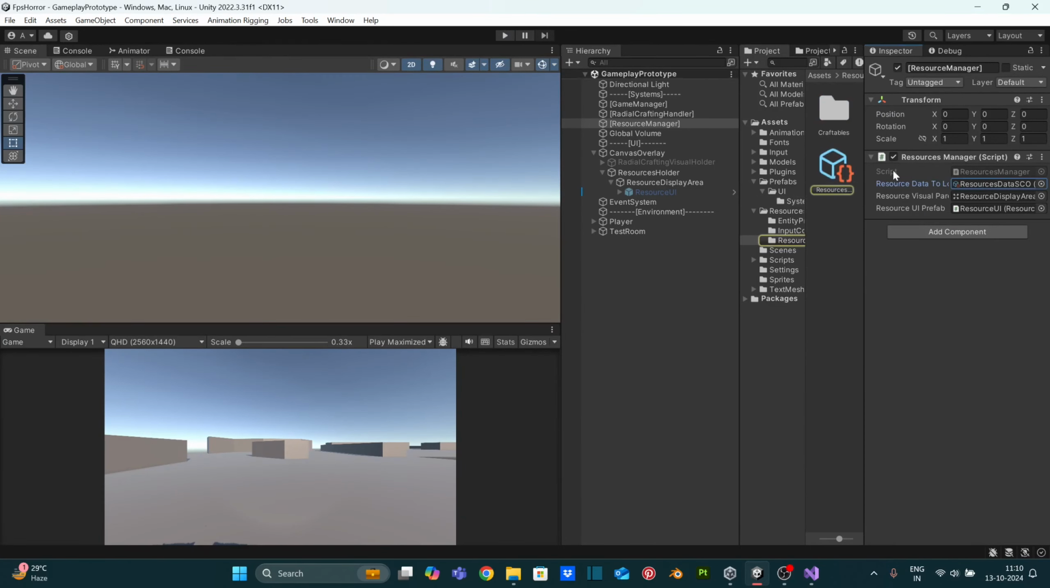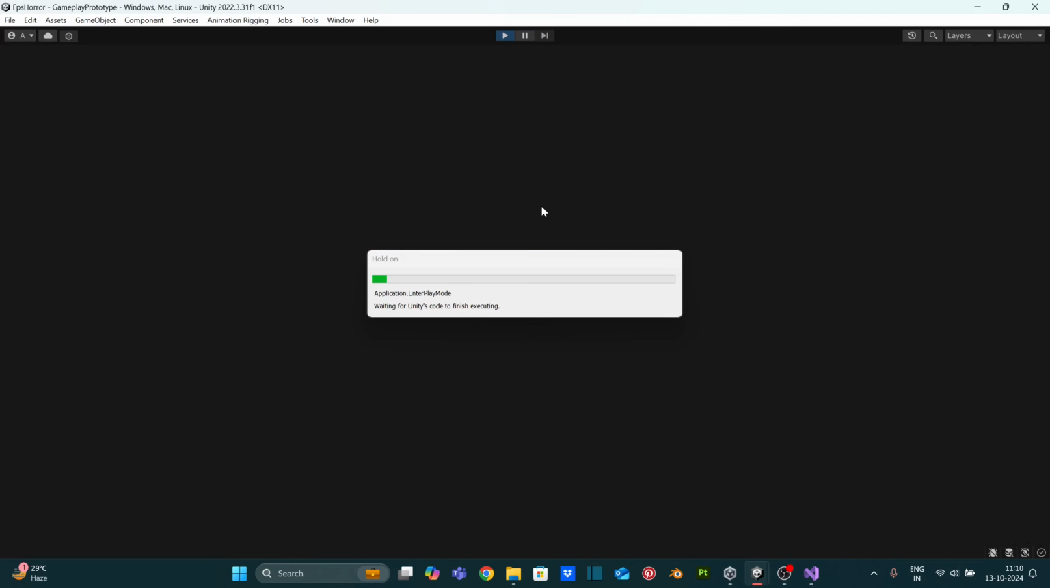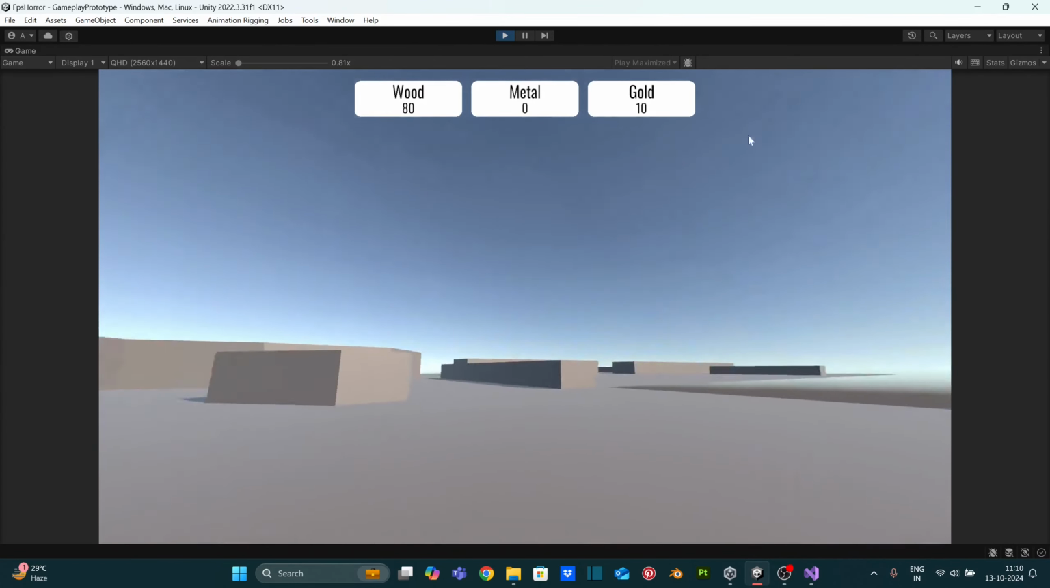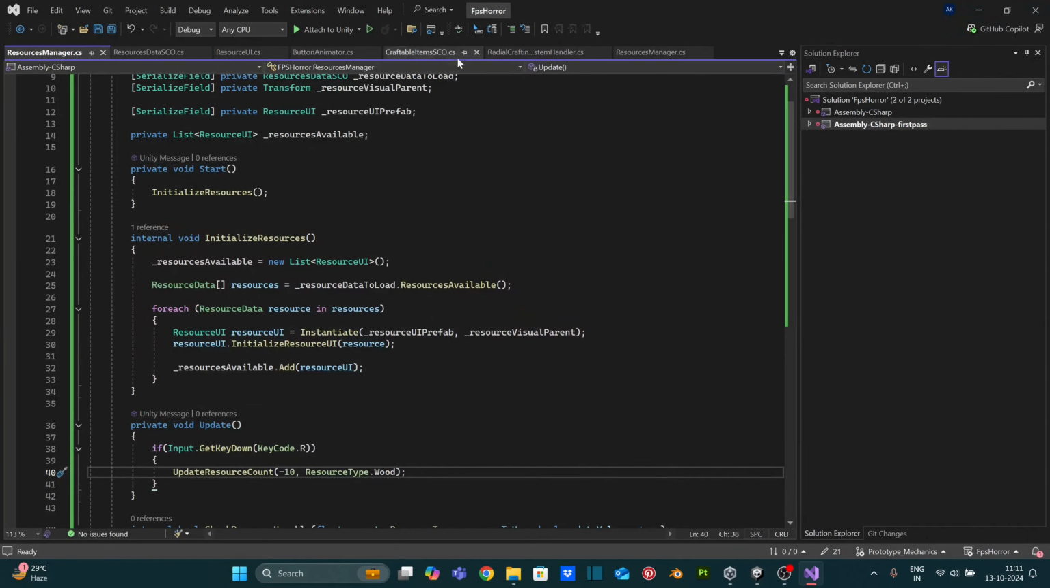Similarly, now we can easily expand it. We just need to add an item here, rename it to gold. I will call it gold and I want a default amount of 10. So I will add it there. Now you can see we have three types of resources. And with this system, you can access it anywhere throughout the script.